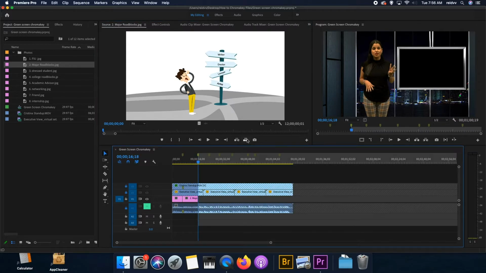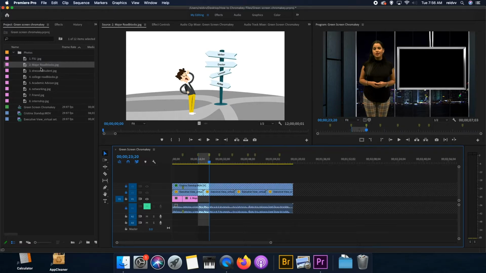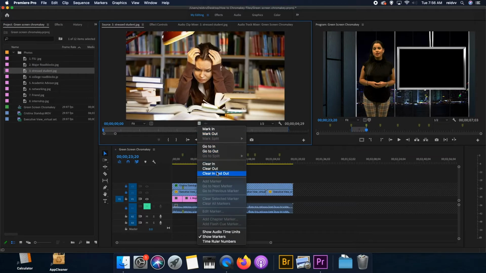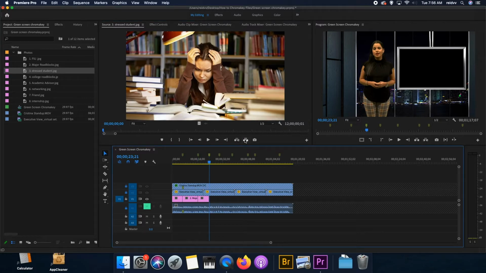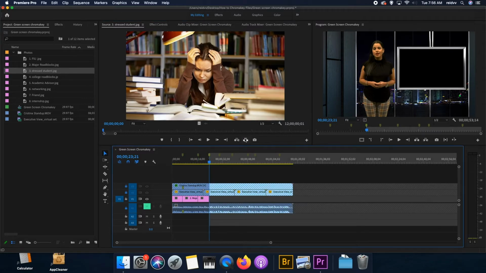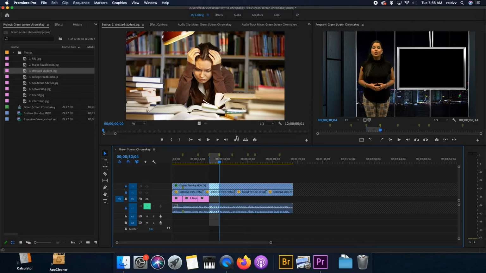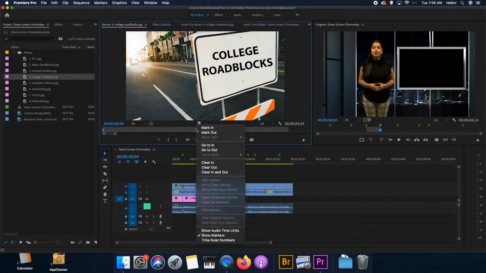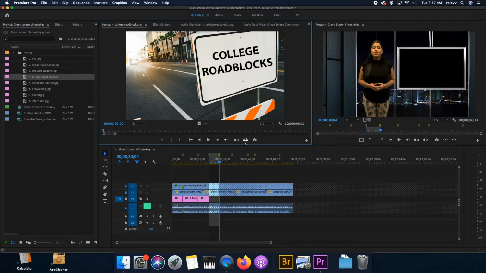And then again, mark in, Shift M to move to the next marker, mark out. And this is stressed student. So again, right click and clear the in and out points and overwrite. And then mark in, Shift M, mark out, O on the keyboard, and this is college roadblocks. Again, right click here, clear in and out, and overwrite.